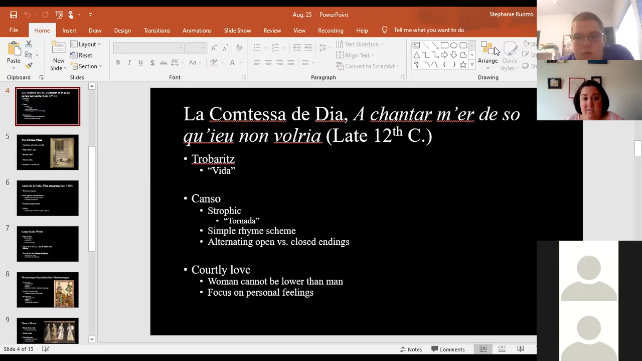So we know about La Comtesse de Dia from her vida, and this is a canso from that vida. So remember, canso form means it is strophic, and at the end of each strophe, each stanza, we have that envoy. In this case, she calls it a tornata, and it means the same thing. It just means return, or what we might think of as a refrain. It's got a very simple rhyme scheme, and you can contrast the simplicity of the rhyme scheme with the relative freedom of the musical form.